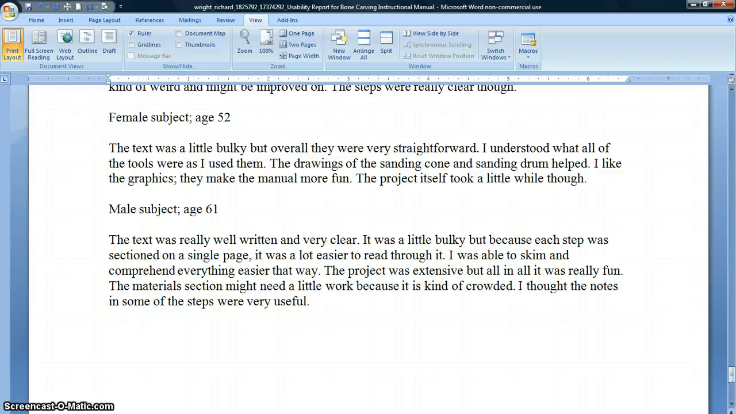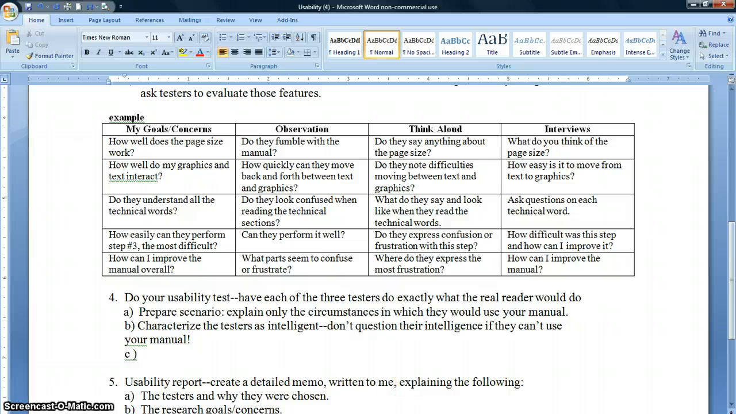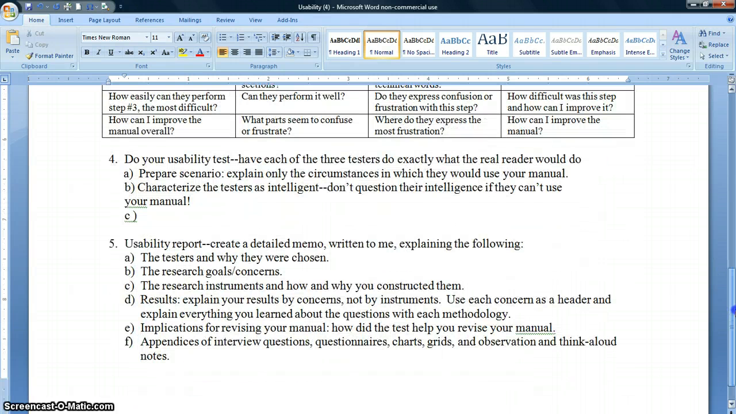Now let's go to that usability report. Going back to the instructions, you create a report. Create a detailed memo written to me explaining the following. Use the memo format. If you don't know what that is, please go to the textbook. Explain the testers and why they were chosen, the research goals or concerns, the research instruments and how and why you constructed them, and the results. Explain your results by concerns, not by instruments. Use each concern as a header and explain everything you learned about the questions with each methodology.